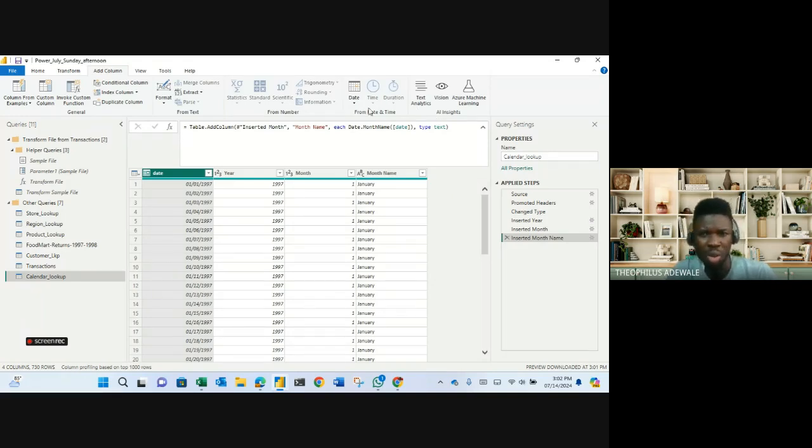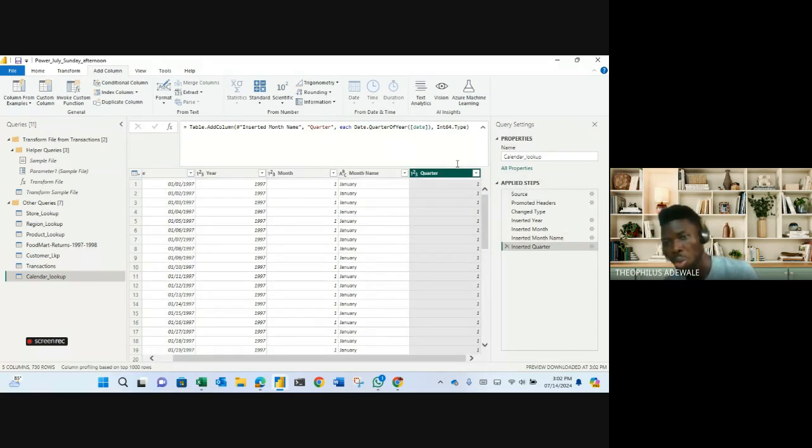I can say, okay, I want to see the quarters. I click on this, you see quarter here. If you click quarter of year, it will give you 1 to 4. 1 for January to March, 2 for April to June, 3 for July to September, and 4 for October to December.